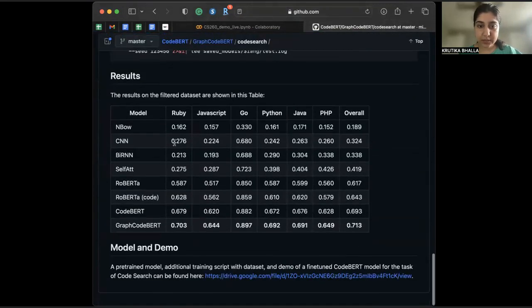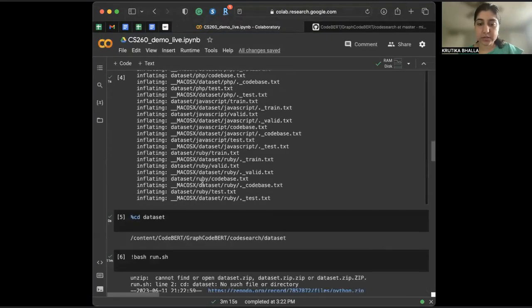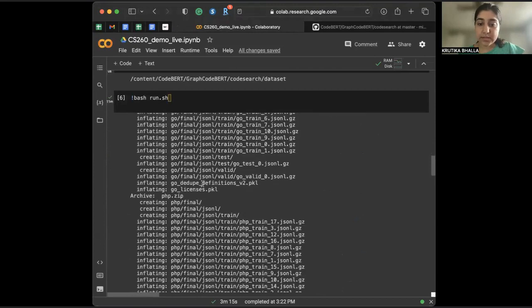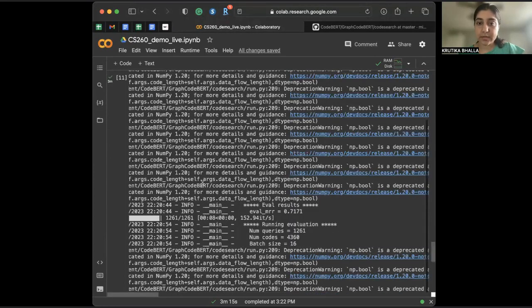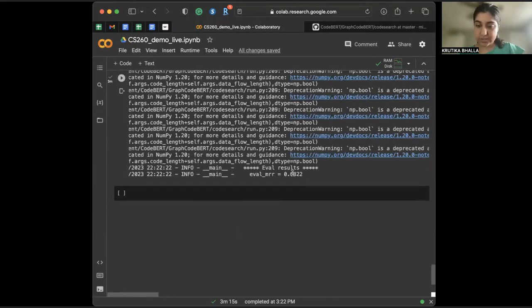For Ruby in GraphCodeBERT, the accuracy was 70%, and this was after 10 epochs. And for us, just for one epoch, the accuracy is seen to be 68%, which is a great match, I feel. So these were my findings, and thank you.